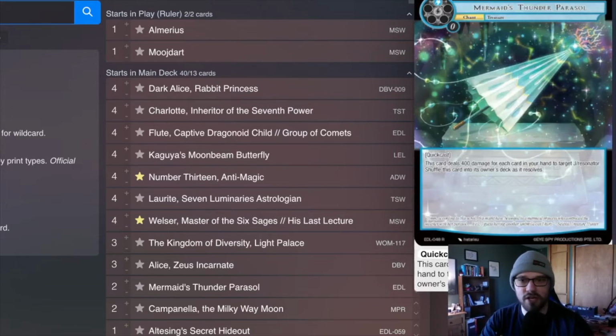For some removal, we have Mermaid Thunder Parasol, which I think is a really decent deck option for removal if you're playing Mushdart. You just need a very few amount of cards in hand for this card to become devastating. And if you don't need it, you can just ship it away. And if you do use it, it goes back in the deck. So it's a really decent card.